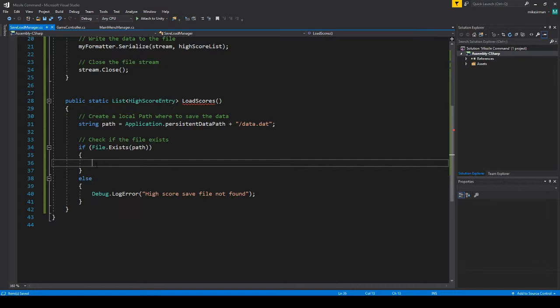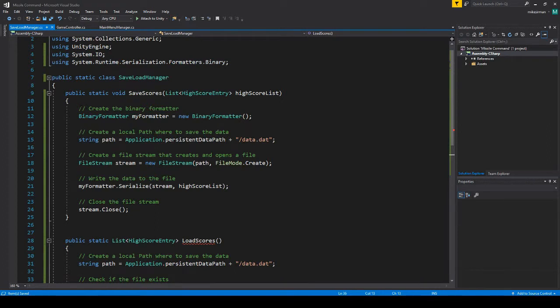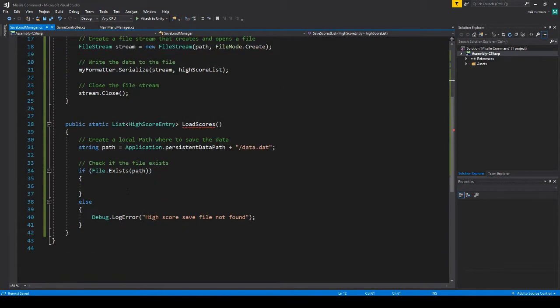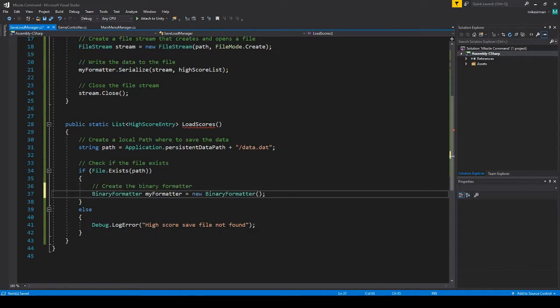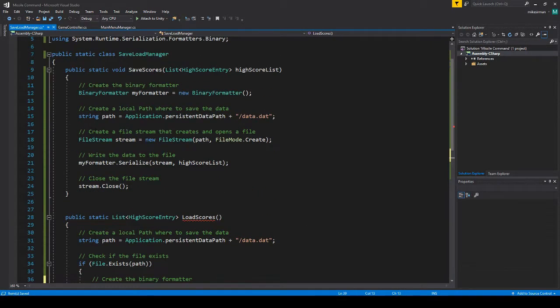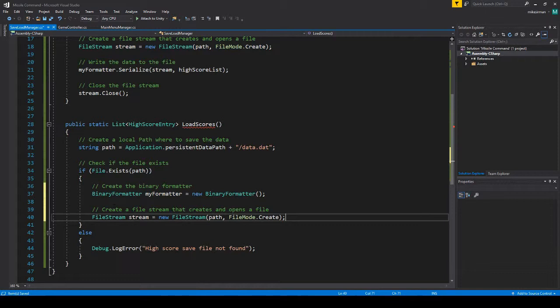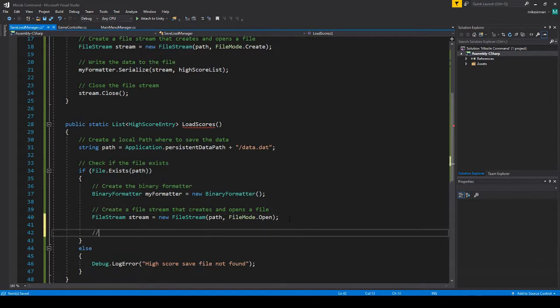Okay, so in here we have to create a binary formatter again, so we'll just copy this code. Okay, and then we've got to create a file stream again, so we can copy this code. But what we want to do here is, instead of Create, we're going to do Open. So this will actually open the existing file, and then we can read everything from the file. Okay, and then this part's going to be, we're going to read from the file and save in a list of HighScoreEntry.